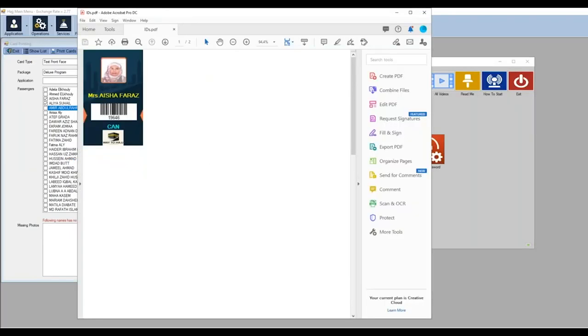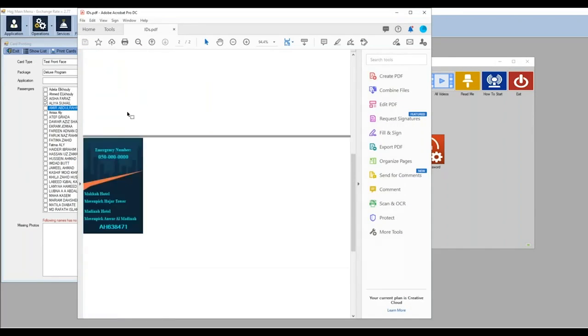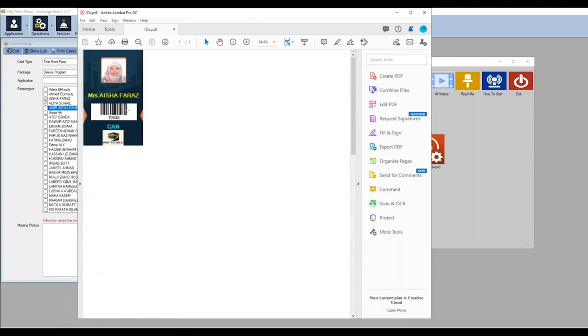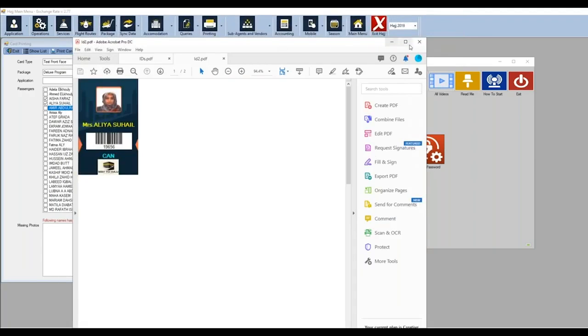And as you can see here, it's already saved it for me. See, each client is saved as a separate file. So this way you can put all of these files on a USB, and then take it to your printer, and they will be able to print it for you.